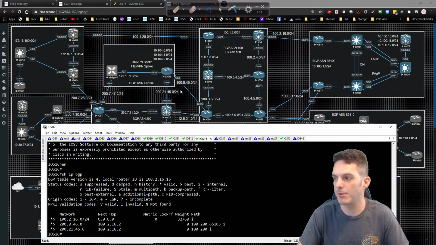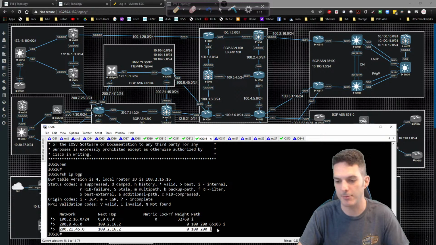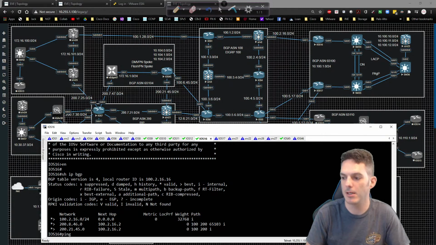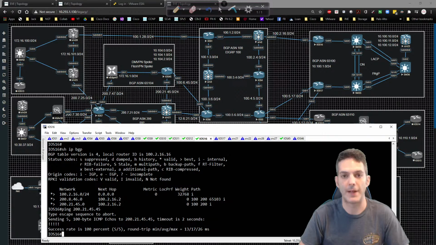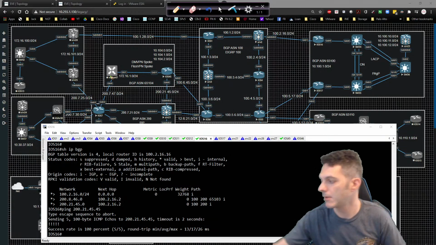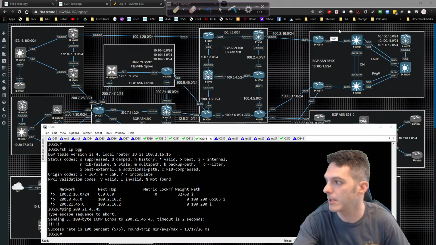So I want to be able to reach 200.21.45. Well, I have 200.21.45 sitting in my routing table. So that means I should be able to ping 200.21.45.45. And I can. That's the very first thing you want to do. You want to be able to do a ping test from here. I'm on router 16, and I'm pinging.